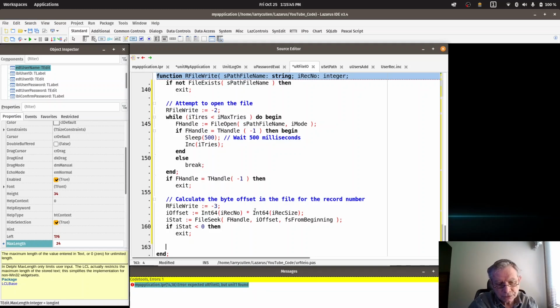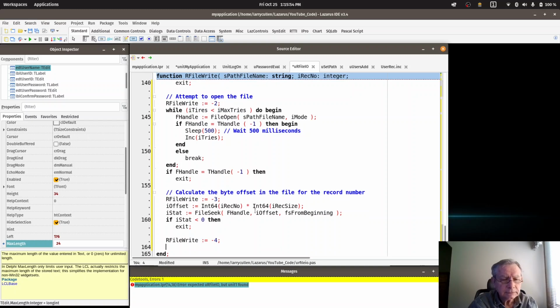The next thing we're going to do is assume that the file write failed. So we're going to just say file write is equal to -4. Okay. And we're just going to say istat is equal to file write. This is a standard function in the library, fhandle. And this is going to be I offset. And this is going to be fs from beginning, isn't it?